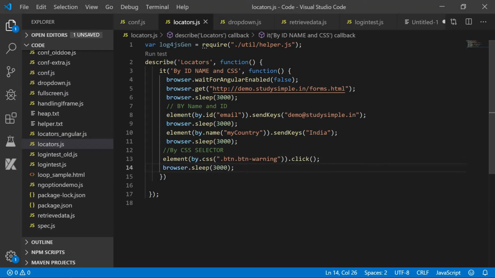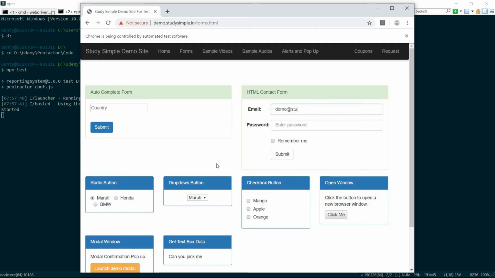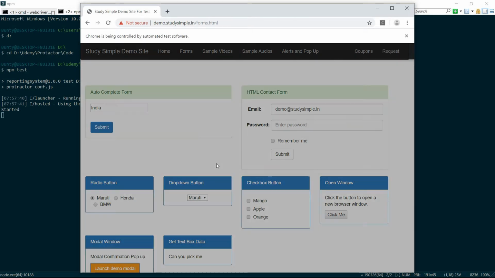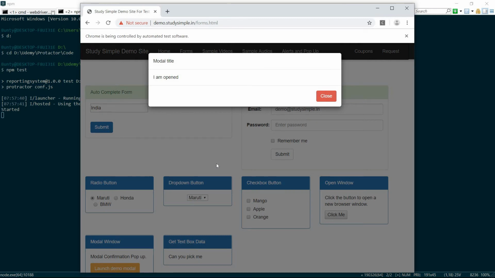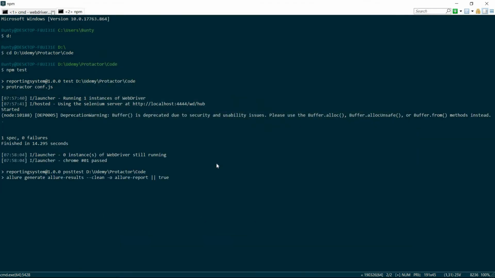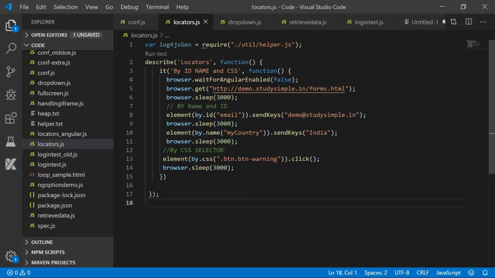Let us give it a run first, and then we will move further. See, the web page opened and it is interacting with email, autocomplete form, and next is the launch demo modal. Yes, it clicked on the launch demo modal. The modal title is opened. So it is working fine. The CSS Selector is working fine.